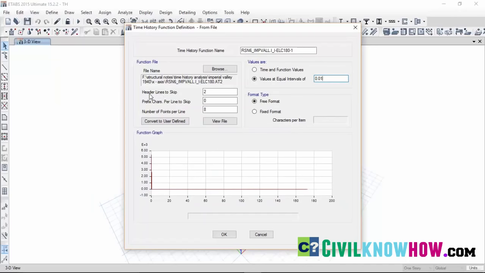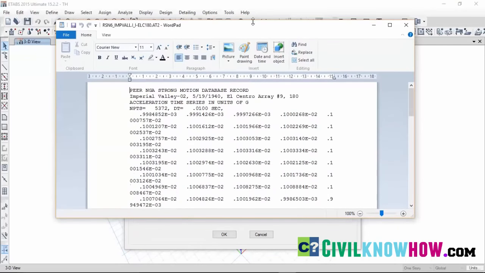Then we have to edit the values of Header Lines to Skip, Prefix Characters per Line to Skip, and Number of Points per Line. We are not going to skip any prefix characters, as our file doesn't have any. So we are going to deal with the header lines and the number of points per line. If you view the file again, you can see that our ground motion data lines actually start from the fifth line of this notepad file. That is, the first line starts from here.